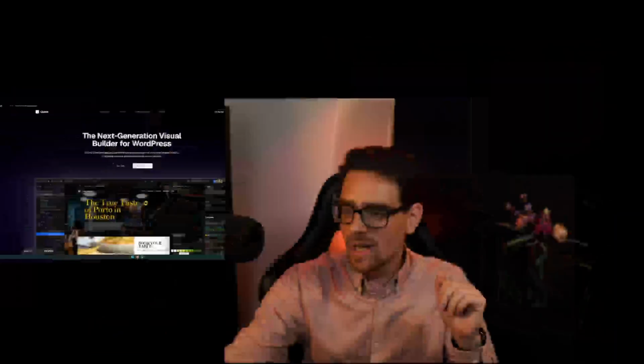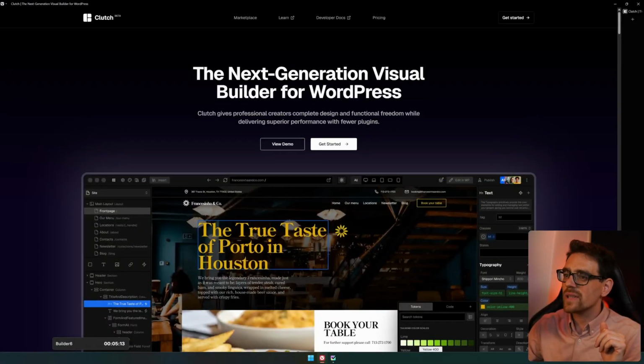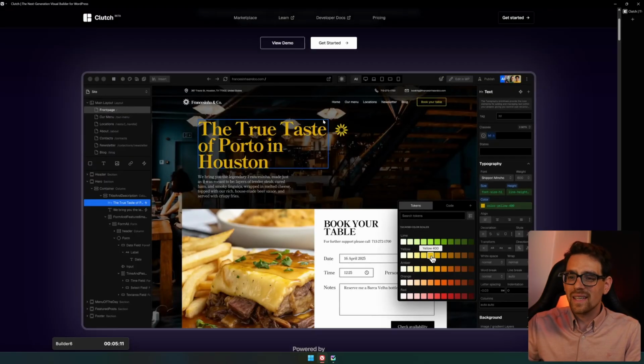The last page builder that I want to cover is called Clutch. It's something that I just recently found out, and I am very intrigued by it because it has a lot of settings, as you can see right here.